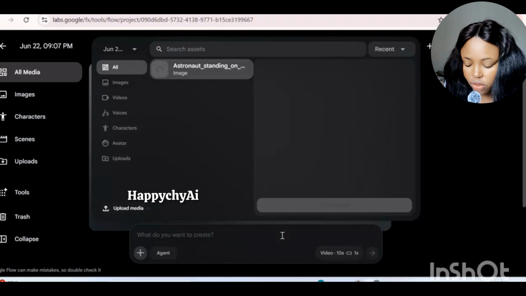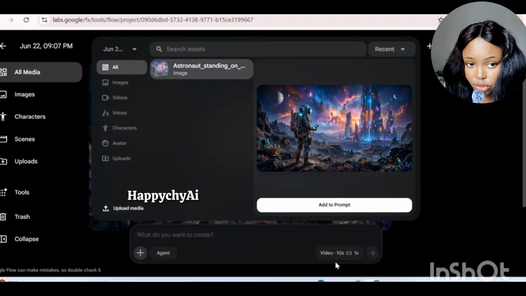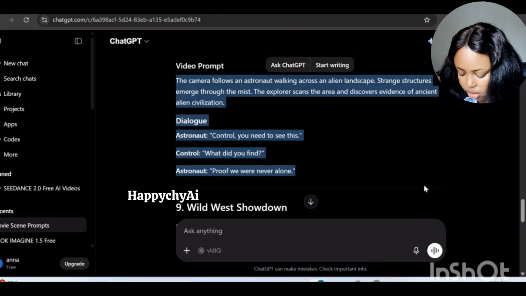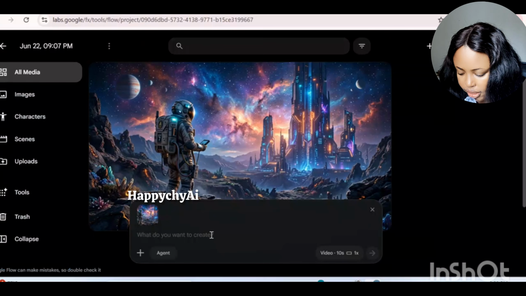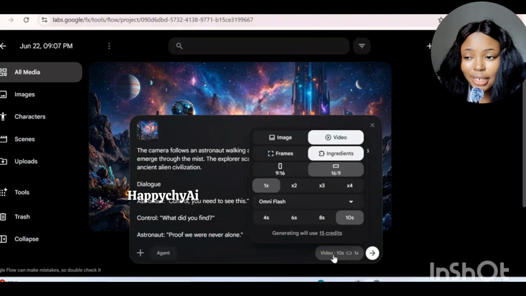So when you click on it, make sure you wait for it to appear this way. Then you click on add to prompt. Then you copy your video prompt and paste. Then you send. We have to wait for it to be done with the generation. Now it is done. Click on the three dots and download it. It is done.